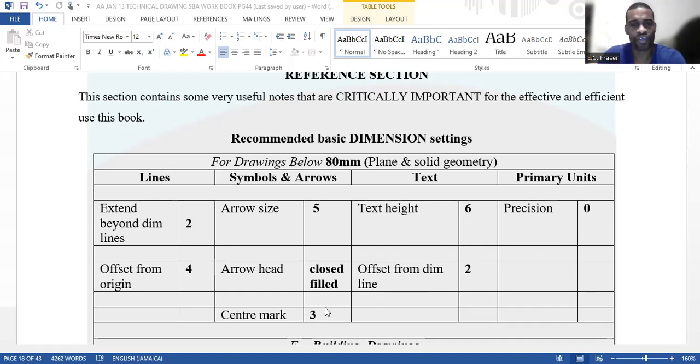Center mark is not very critical, because this is really applicable in cases where you're drawing a circle. And in that case, you would or should establish a center line, really.